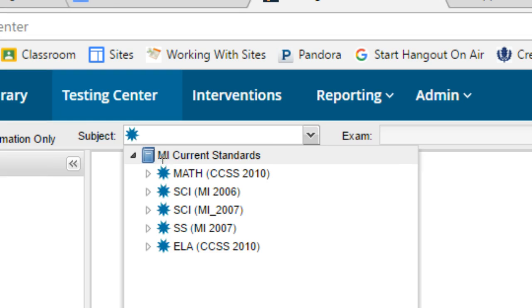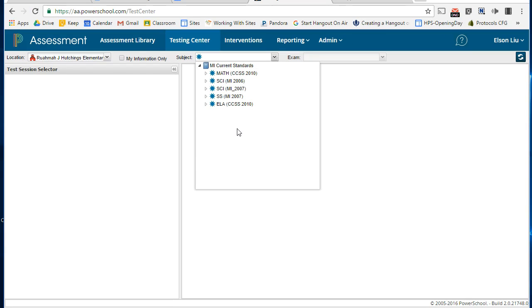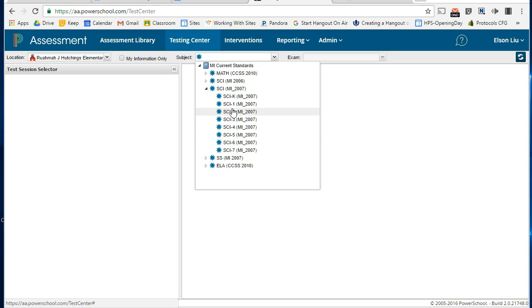So once in the subject, you'll see that there is math, science, social studies, and ELA, and you'll notice that the standards are outdated. The district is going to update these, so you'll have more topic choices, and you'll also have more standard choices. But for today's example, I'm going to show a fifth grade science test. So I click on the left arrow to science, and I'm going to get science fifth grade.